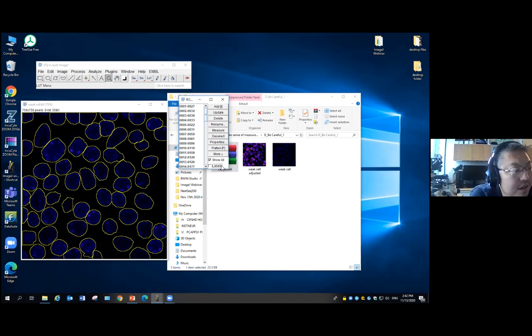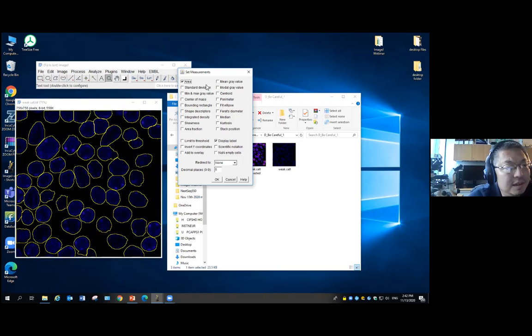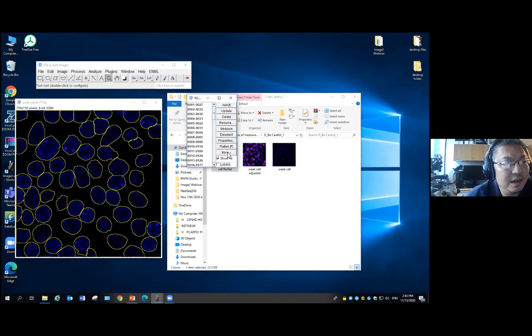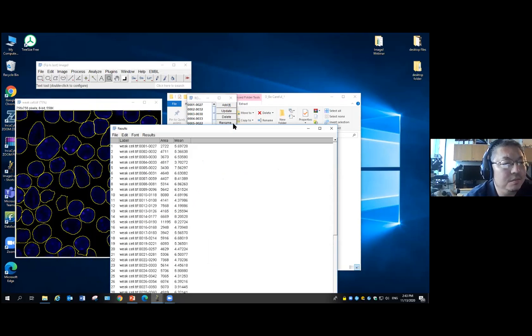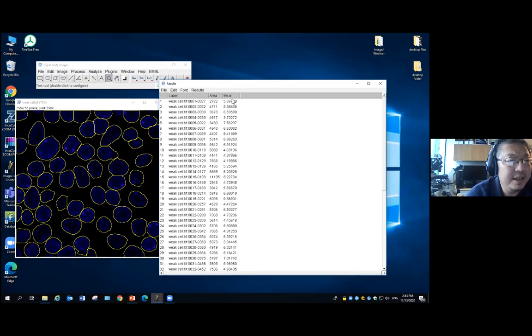Now let's say I want to do some measurements. I want to measure the size and the mean intensity. I click OK and then I measure it. So this is all my cells. Here we get the size, which we do not have any pixel information for, so it's just pixel numbers. Let's say mean intensity: as you can see, it's pretty low, only like 5 or 6.